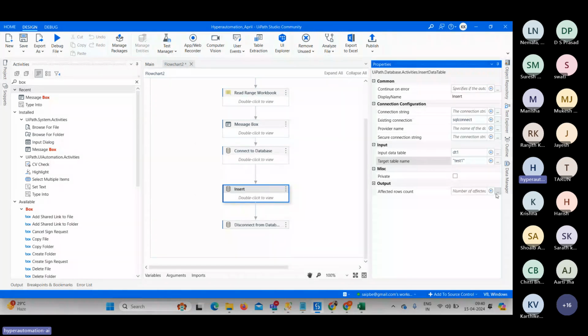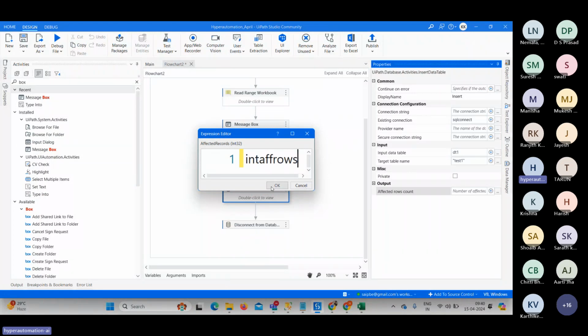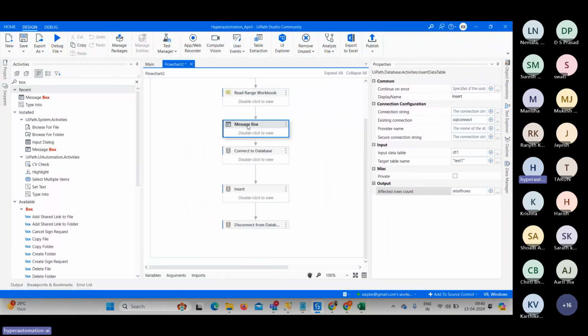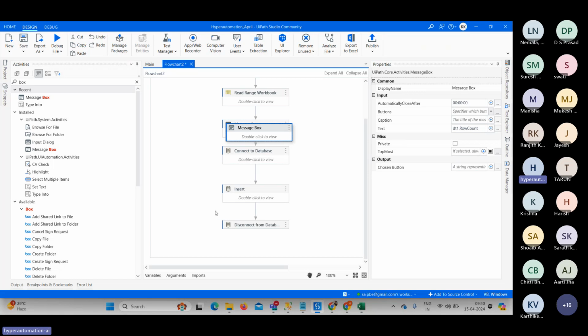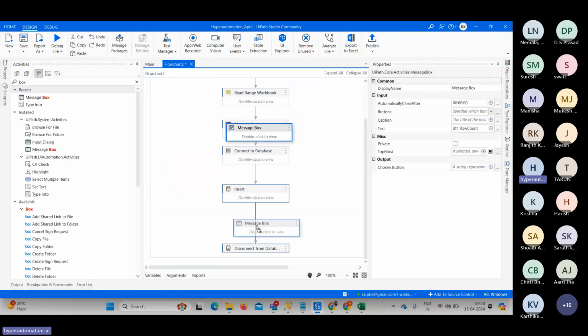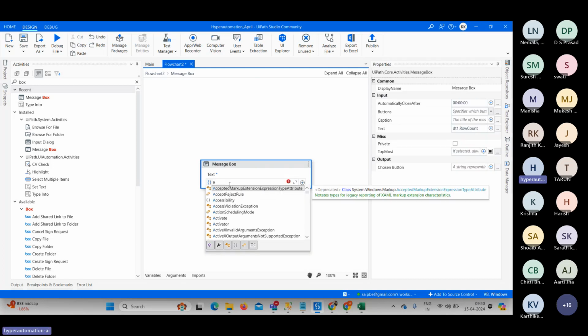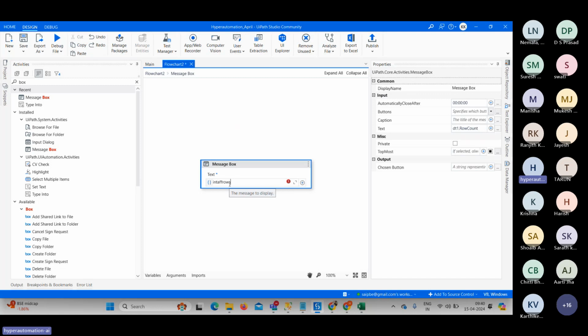So how many rows got affected? Here it will say how many rows got affected using an integer variable. So let's see. Basically the affected rows, right? Int affected rows.